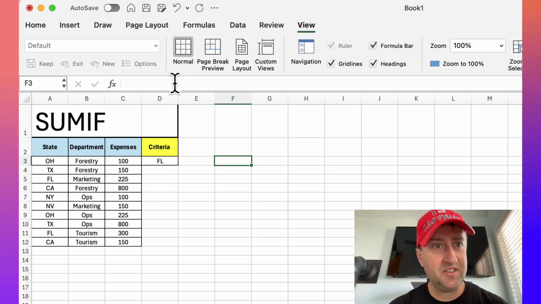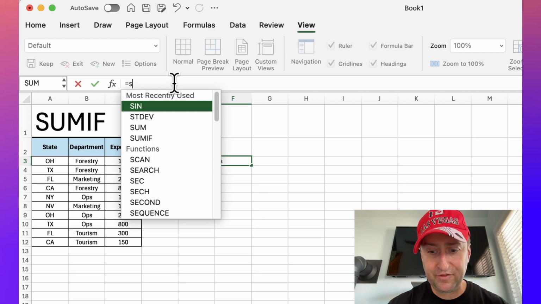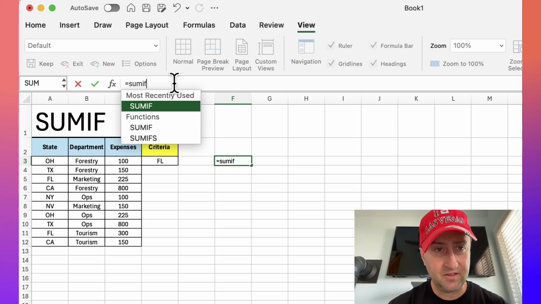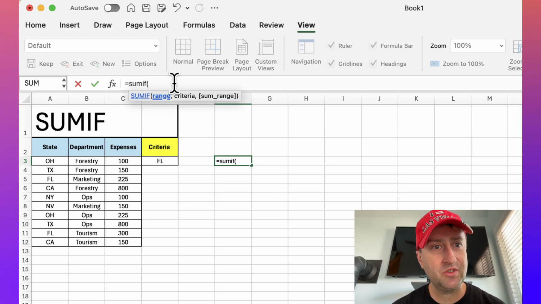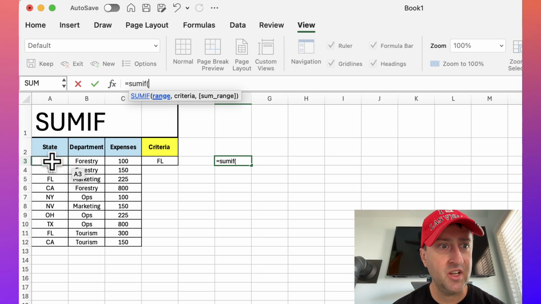So to get started, I'm going to type in the equals SUMIF function. Alright, so our first argument, there's three arguments for the SUMIF function. The first one is the range. So this is the range against which I want to apply the criteria, which in this case here would be Florida. So I'm going to select my range, which is A3 to A12.